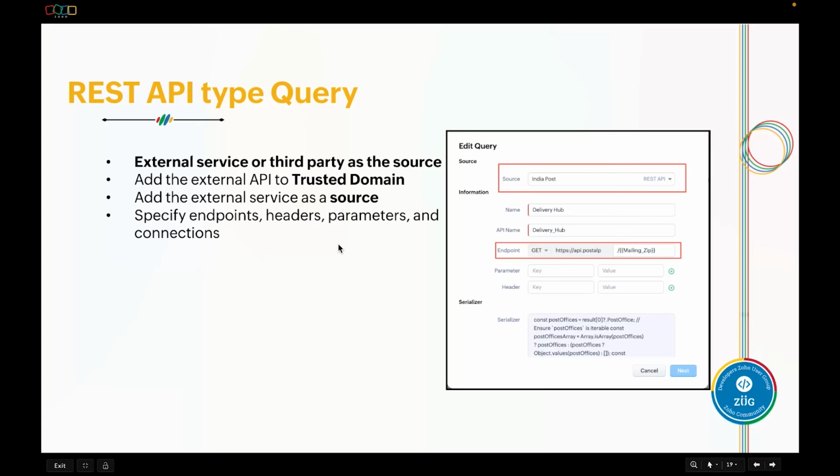You should also add it as a source, so that when you create a query, you can actually see your source here. When you have a query with a source, the endpoint gets automatically populated. Here in this example, as you can see, I want to fetch all the post offices in a given zip code. So mailing zip is a variable here which is populated with a value during runtime. Whenever you have to fetch data from an external service or a third party source, you should use the REST API type query.